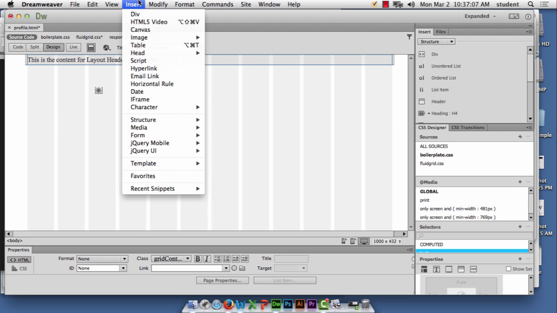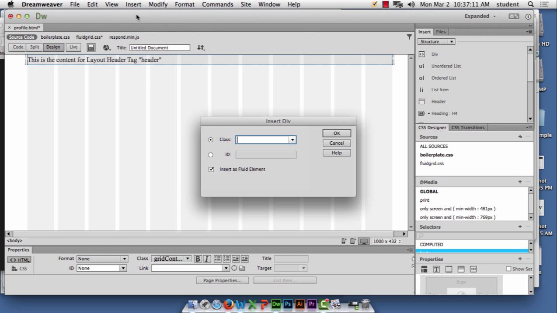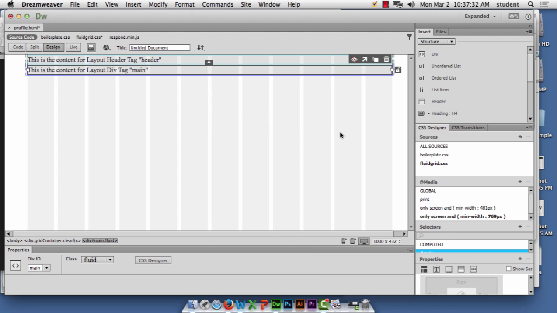So let's insert a div, and I'm going to use an ID. I'm going to call it main, for main article. Don't ever put a space in the ID name. Notice how it puts it underneath it.